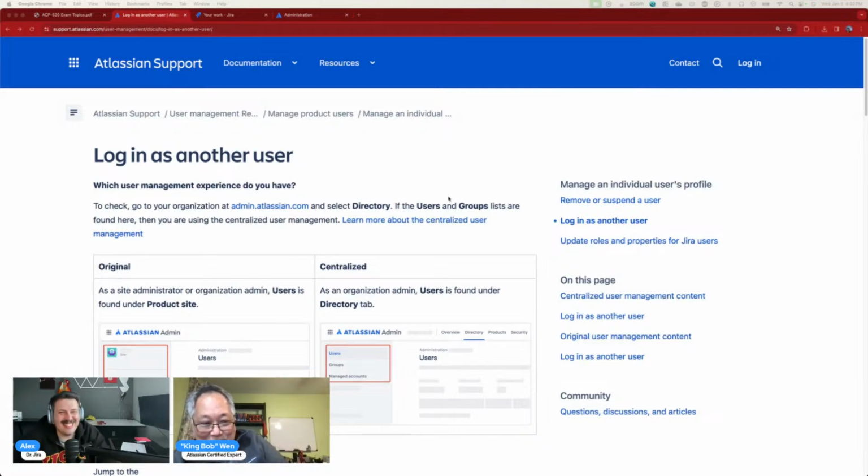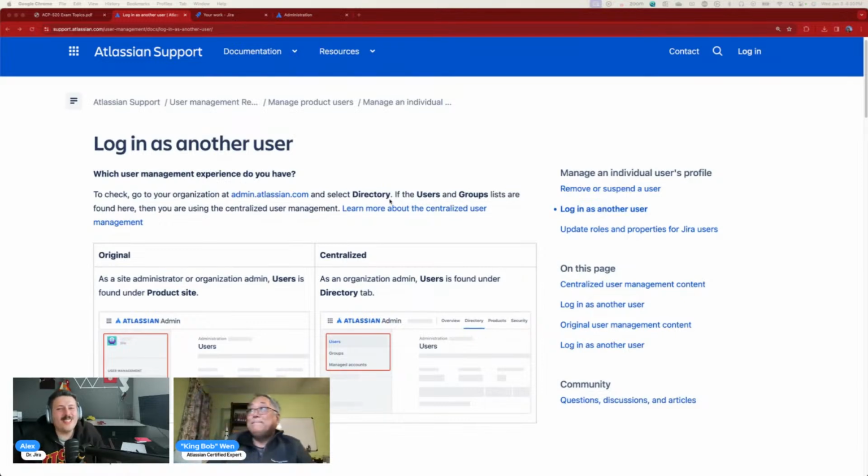All right, moving on. Logging in as another user. This has to be my favorite feature because Jira doesn't lie, but people lie. And I can't tell you how many times this functionality has given me the evidence, the proof, the data that I need to go, you're lying. Here's what I see. Not relying on screenshots, not relying on hearsay, right?